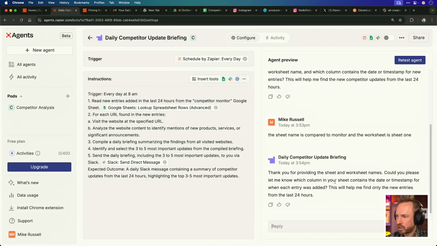It says, thank you very much. Could you please let me know which column in your sheet contains the date or timestamp for each entry? This will help me find only new entries from the last 24 hours. We didn't do that, so I'll just say, there are no timestamps.